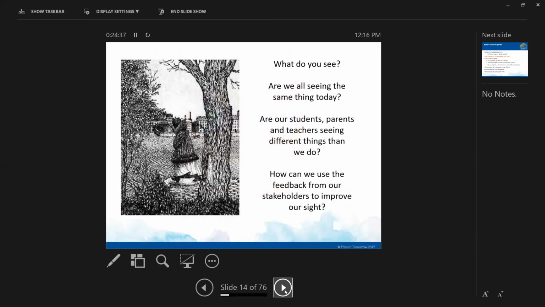Others might see the image of a face, deep set eyes, very high forehead. I like to talk about the fact that for so many of our different stakeholders today, be they students, our parents, our teachers, our administrators, our community at large, we may all look at this image and see different things. And it's the same with the use of technology today.